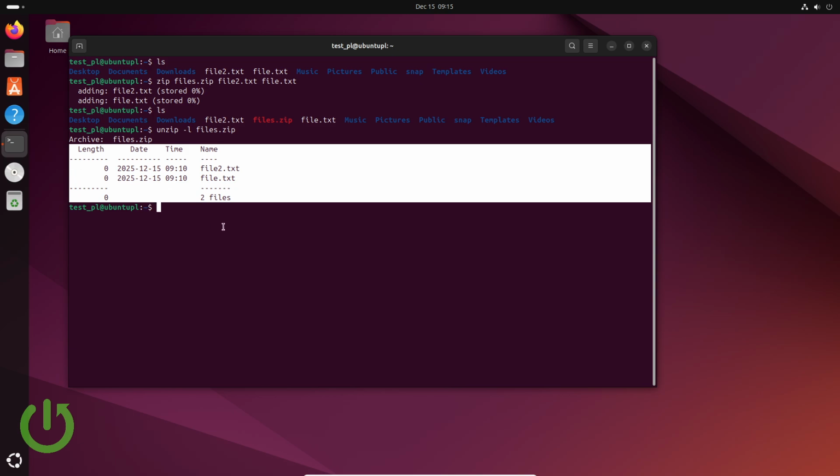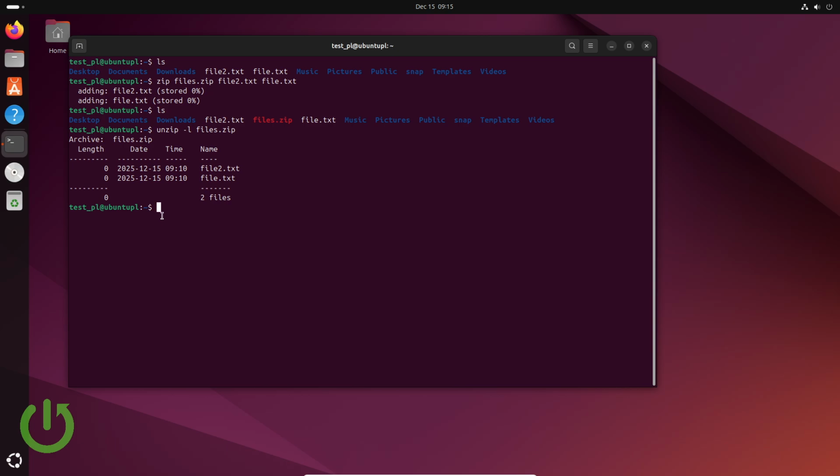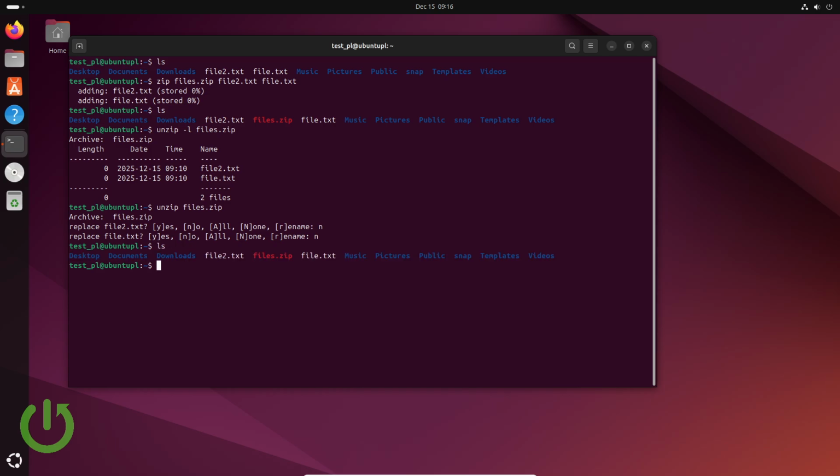And right now, how to unzip this archive? It's really easy because we have to type in unzip without any option, files.zip, and press enter. As you can see, right there we have a name conflict because we have a file2.txt and the file.txt. When we want to unzip it, there will be duplicates. So maybe I will press no and no. You can rename, you can replace. That doesn't really matter. You can choose whatever you want. But as you can see, our files are right there.